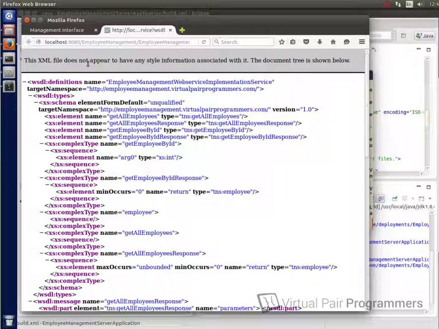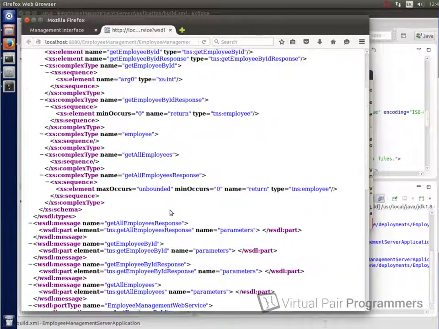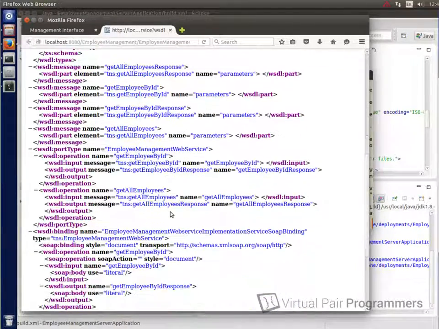Now, because of the browser that I'm using, you can see that I've got a little bit of extra information here at the top. You don't have to worry about that. What we're looking at here is the full WSDL for this particular web service. This has been generated for free. We didn't have to do any work. JavaEE or WildFly has done this for us simply by us adding in the @WebService annotation.